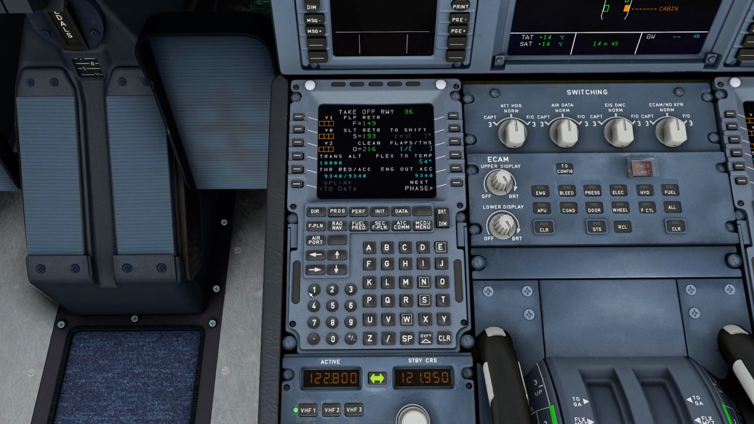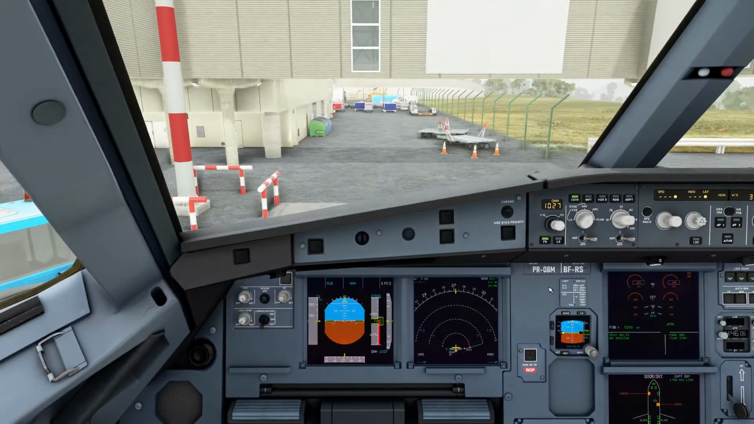That gives us a flex of 54 with flaps 1. V1 161, V2 161, and rotate. So V rotate 161, V2 of 161 as well. All 161 today, so that's all lovely jubbly. So I'm just going to leave it on this page, so remember to set our trim.